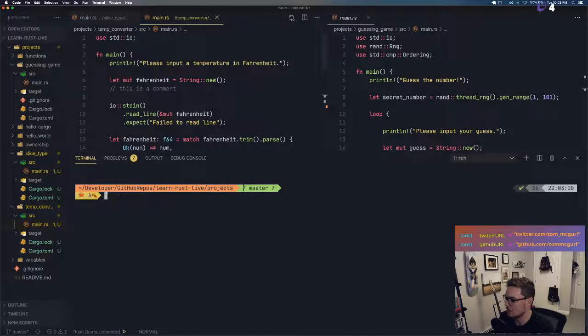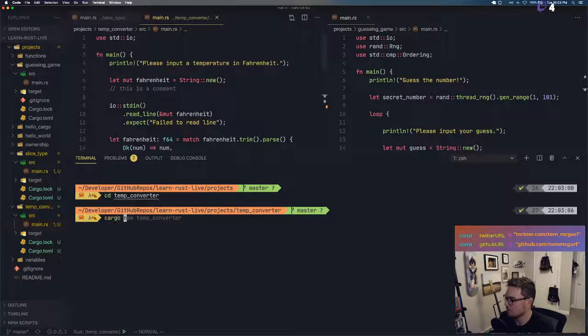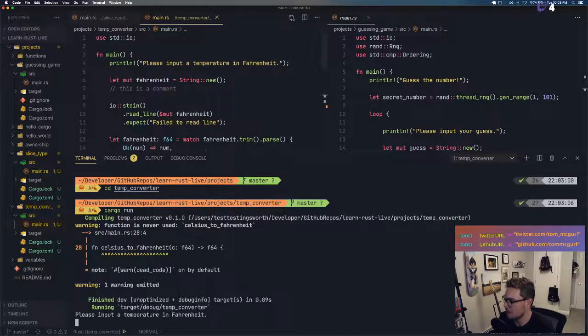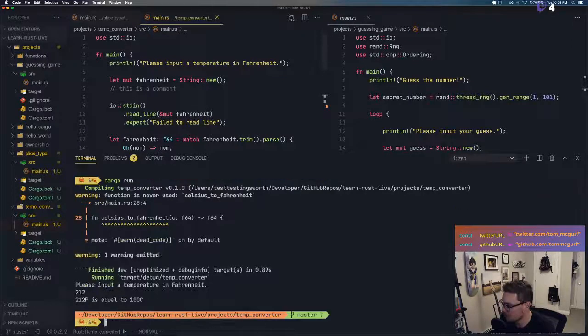So I'm going to just step into temp converter. I'm going to do cargo run. It's compiling. It's telling me that Celsius to Fahrenheit isn't used, which is good. And it's now asking, please input a temperature in Fahrenheit. So I'm going to put 212. And there you see it. 212 Fahrenheit is equal to 100 Celsius. And then the program closes.